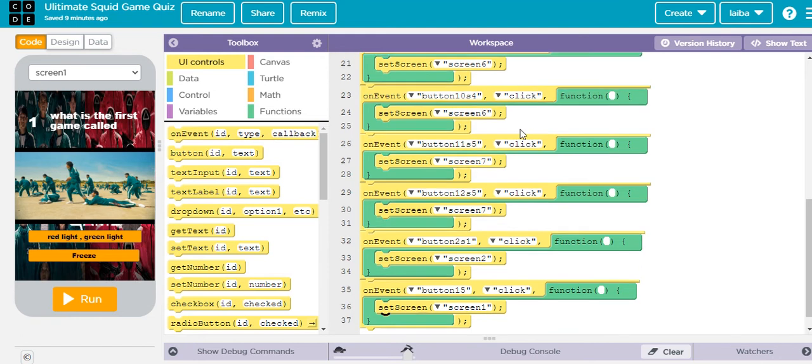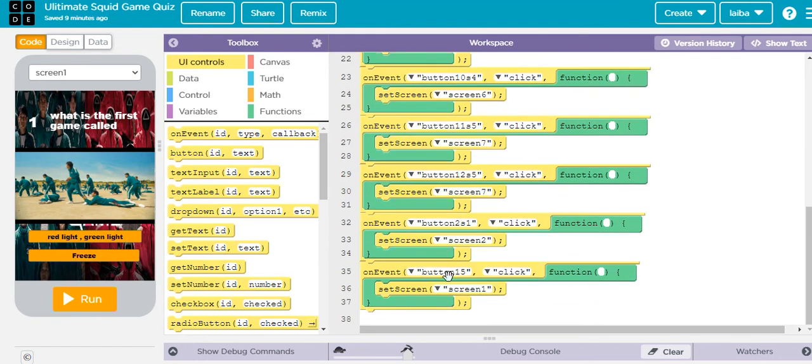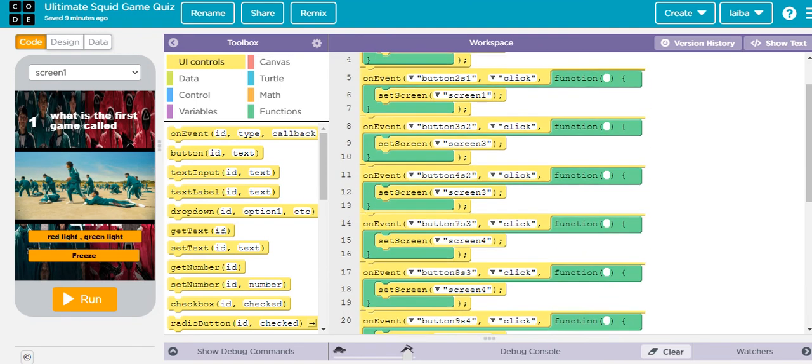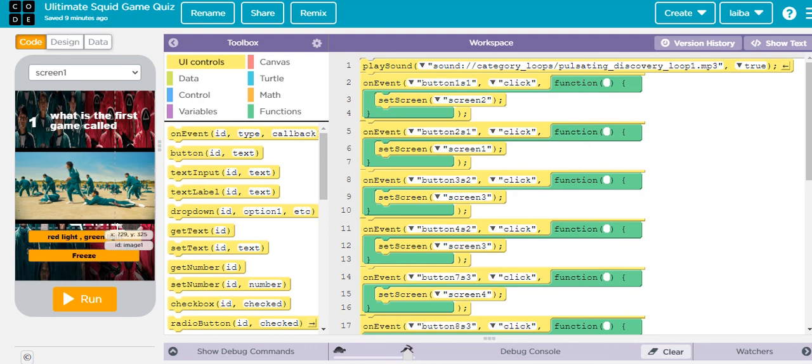Now the code. So at the bottom we've got button 15, which is the restart if you dare button, which leads back to screen 1. We've got all the buttons for the answers here, and we've got the sound playing in the background.